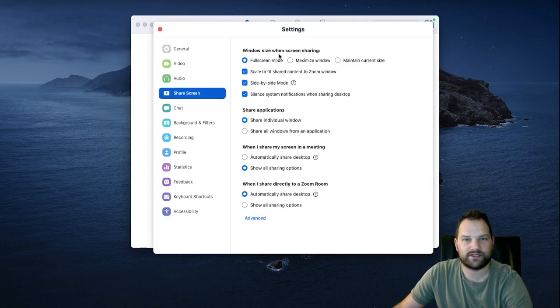So, window size when screen sharing. By default, it goes to full screen. So, we can say, let's maintain current size. So now your window size of your Zoom should not automatically adjust in size when someone does a screen share.